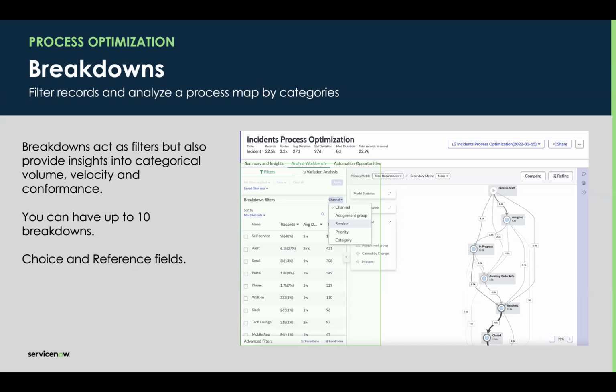If you're not overly familiar with the platform, when we say choice and reference fields, think like when you're viewing a form, anything that's a drop-down list or has a little magnifying glass next to it. We don't allow people to create breakdowns on string fields, because that's just poor data analytics practice.